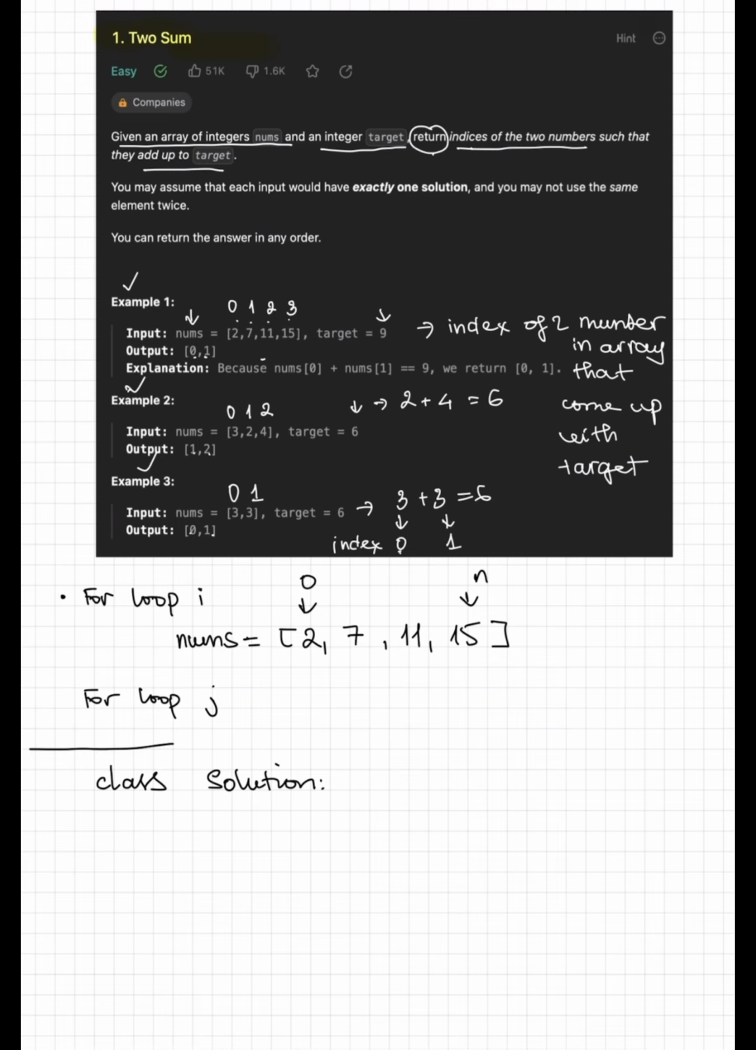The reason we declare the class is that it will contain the method that solves the problem. So after declaring the class Solution, the next step is to define the method that finds the solution. The problem name is twoSum, so we have twoSum.